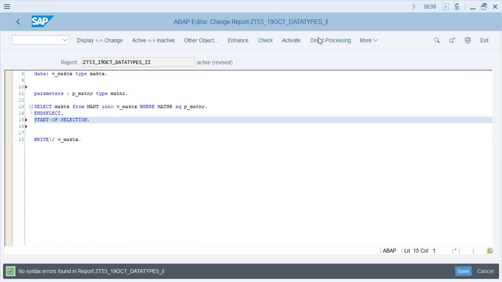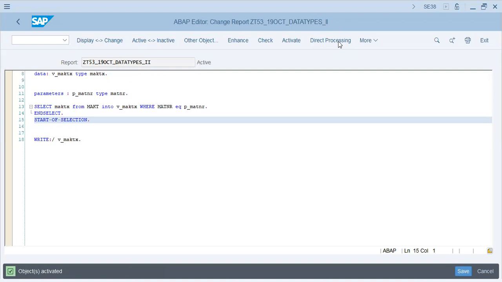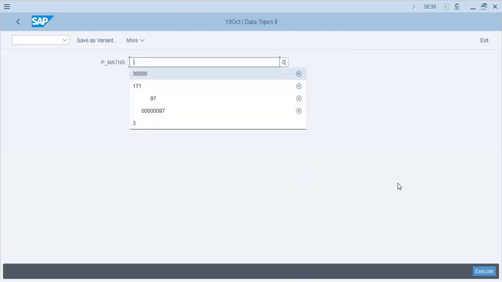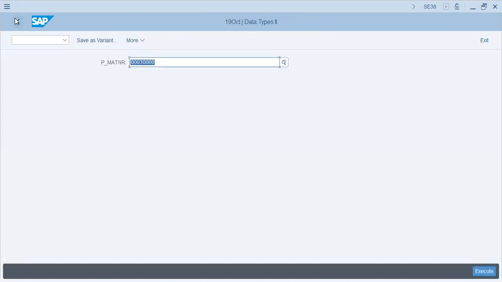Okay, no syntax errors, activate, direct processing, 30,000, execute, adhesive tape 30 meter. Okay.